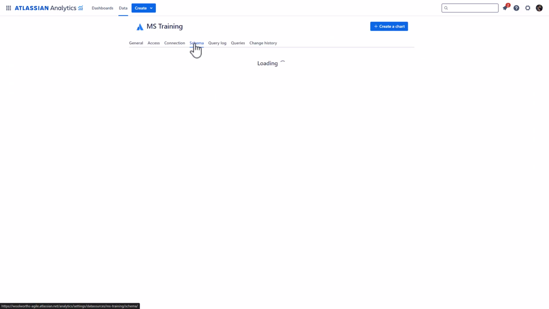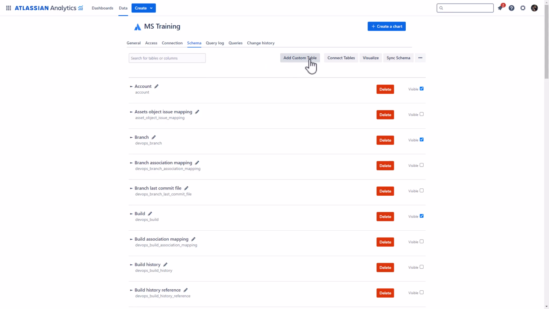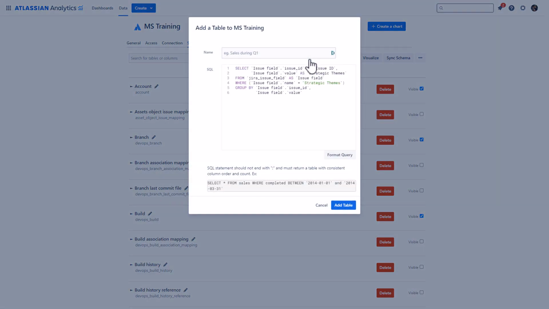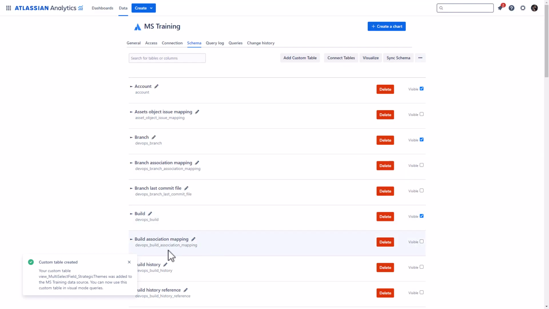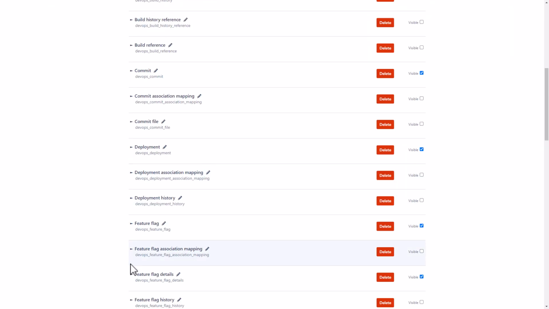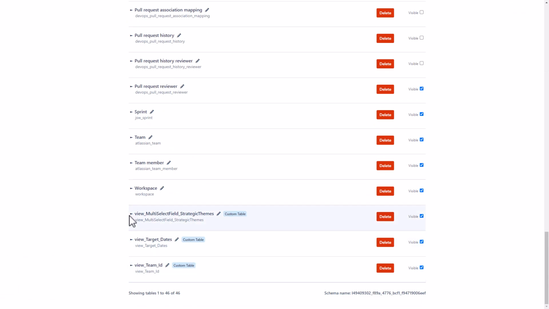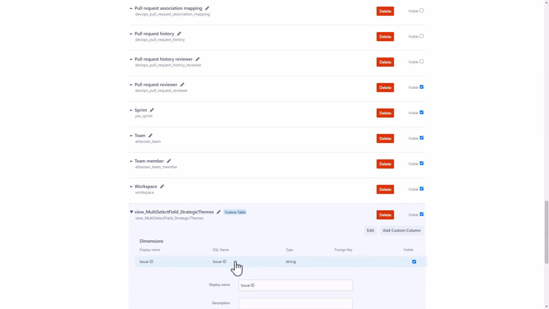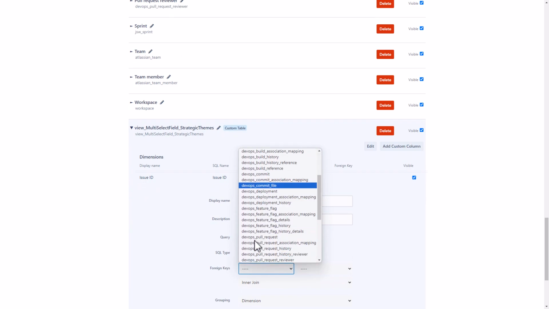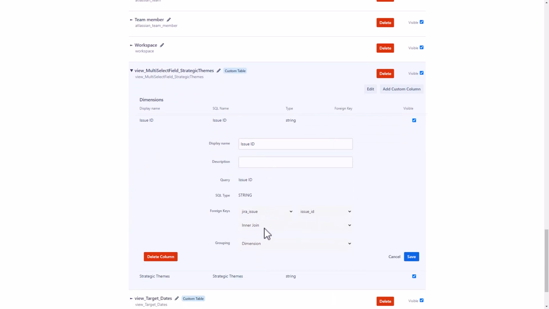Now, navigate to the data source. We are going to add a new custom table using the SQL query we just wrote. Name this table something descriptive, like View Multi-Select Field Strategic Themes. This naming helps in identifying the table's purpose when you or someone else sees it when designing a chart. After adding your table, ensure that it integrates smoothly with the existing data structure. Link it to the primary tables using appropriate SQL joins. Here's how you might set up these relationships.